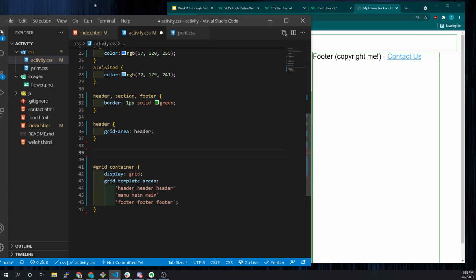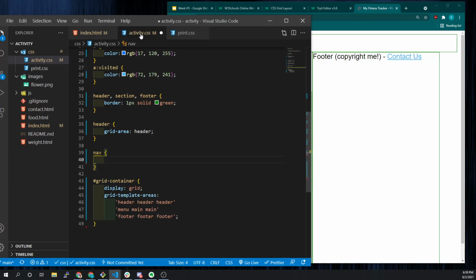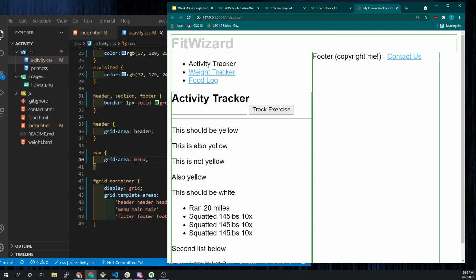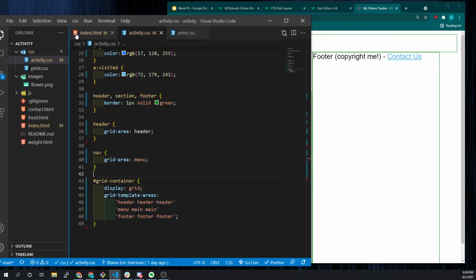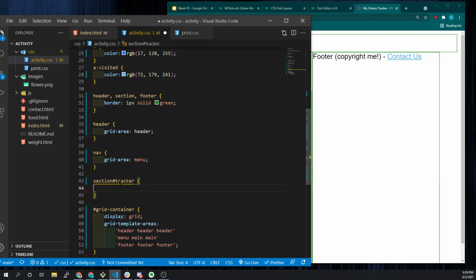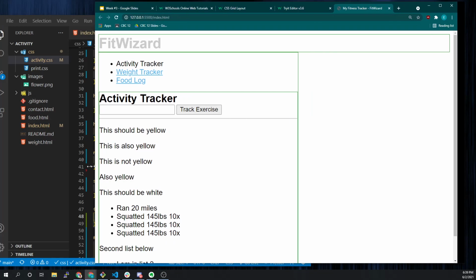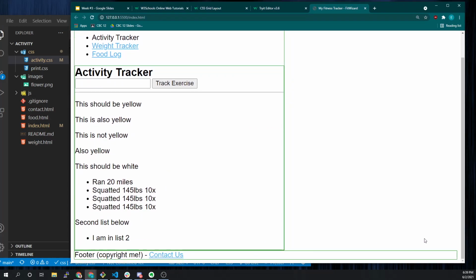But we can come in here now, and what was our menu called? We had it called nav, right? So we can say nav grid area menu. And then we probably want to grab our tracker. So we'll say section tracker, grid area main, and then we want to grab our footer, which is a footer element, and say grid area footer. Add a little space here so it looks nice. And so that's close to what we want. The footer is at the bottom like we wanted, and it spans both things.